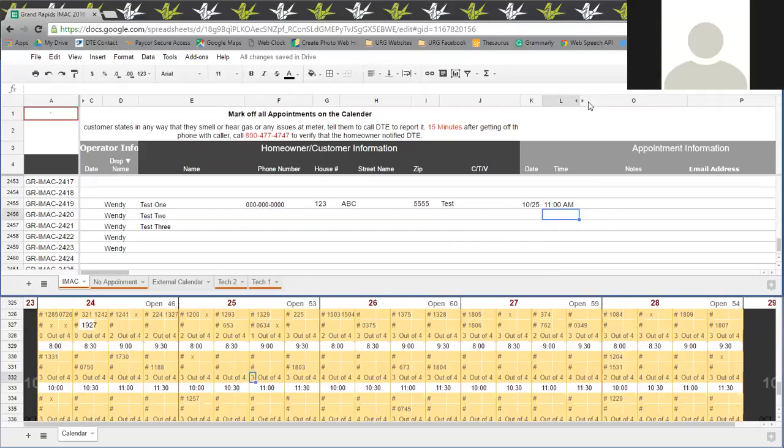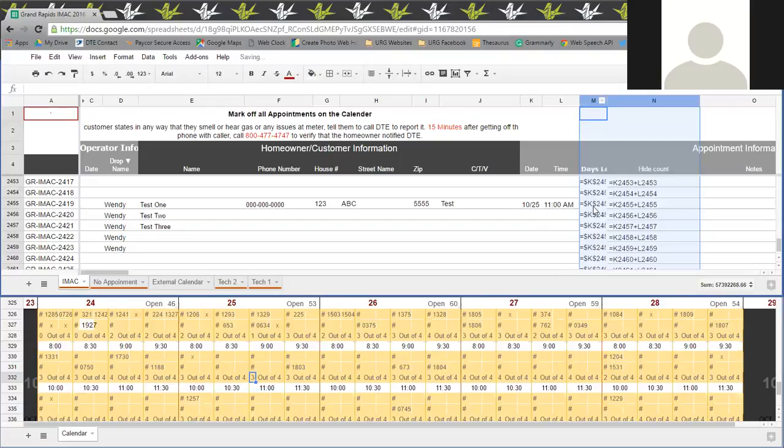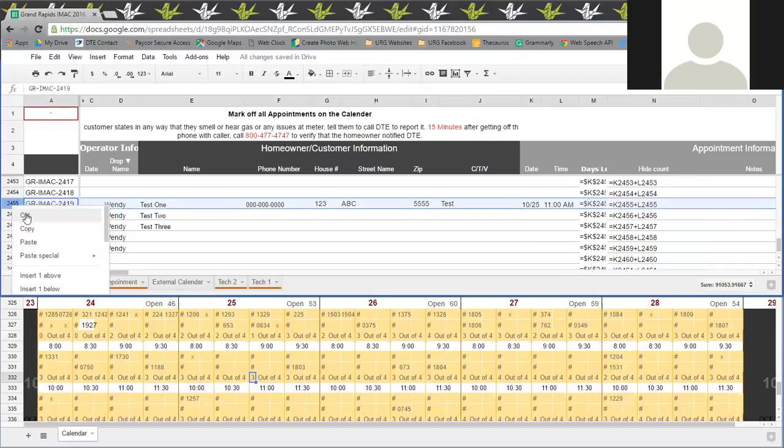Now with that, how we calculate that is there's a formula over in these two hidden rows. Now you don't see the formula because I have them hidden, but they are there. So now that is all calculating properly. And as you can see, what it is doing is it is adding this and this together in order to mark off that time.